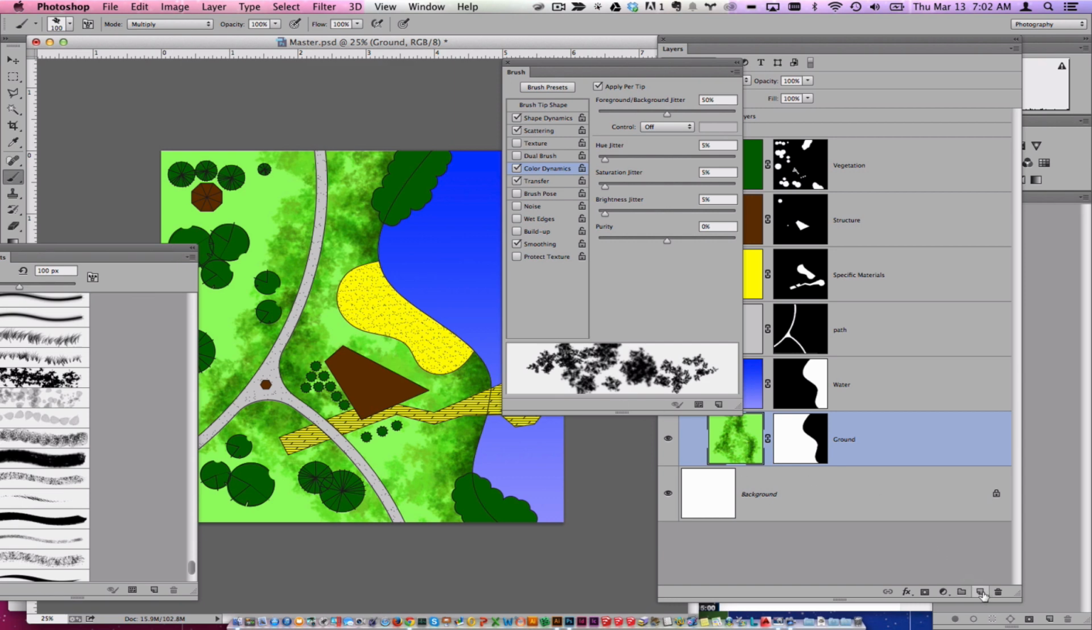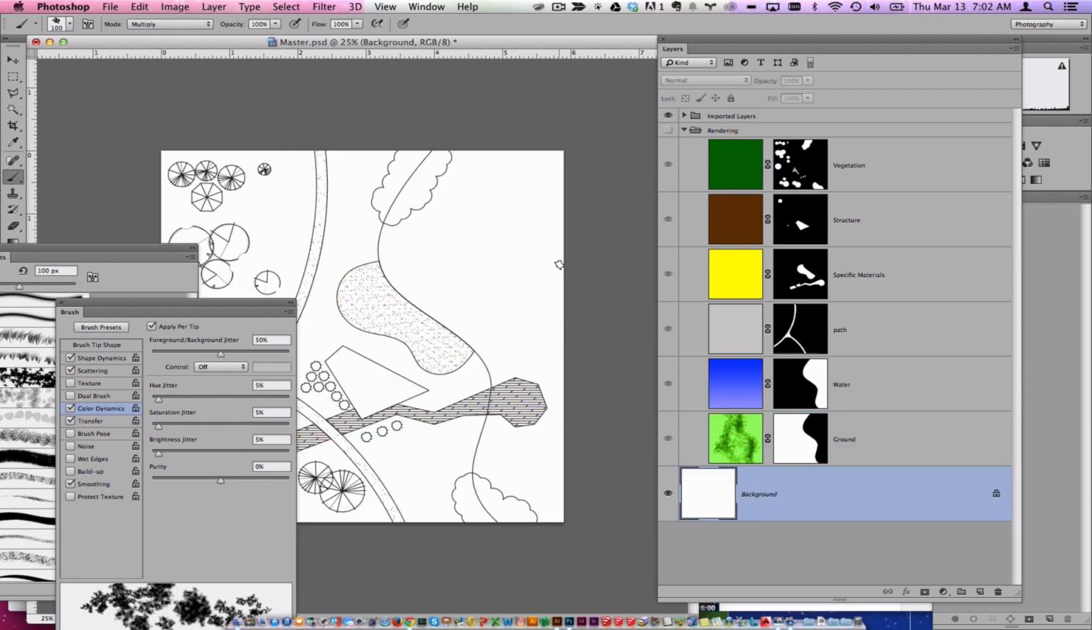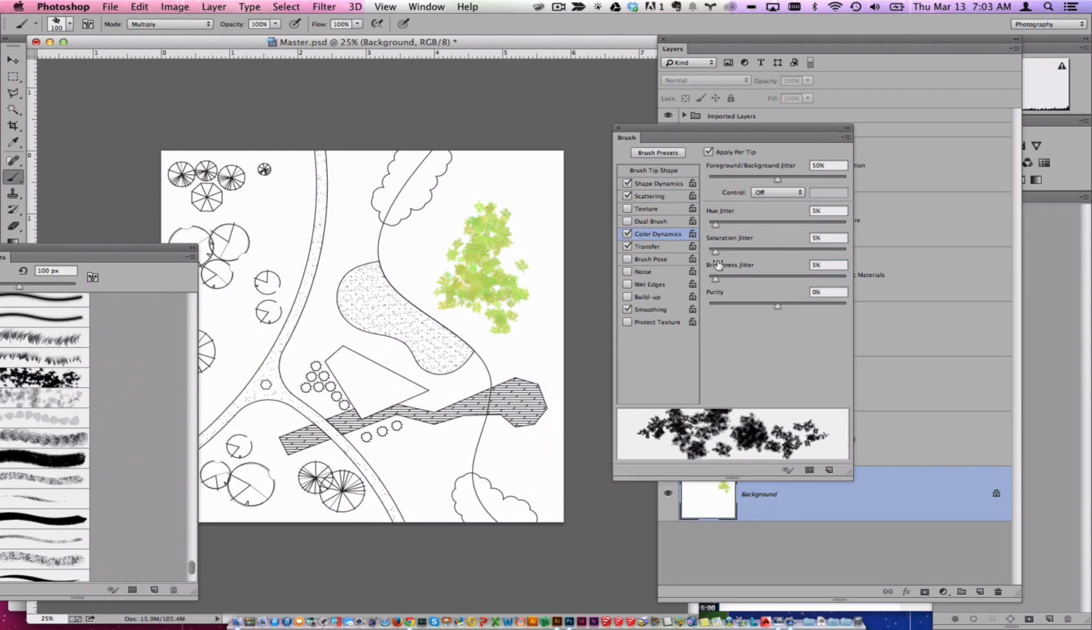Let me make a new, you know what? I'm going to do this really quick. Let's get those out of the way. Let's turn this off. And I'm going to paint in my background just so you can see that painting on white will allow you to better see what these settings are going to generate. So I just did that. If I crank up the hue, saturation, and brightness, it does that.